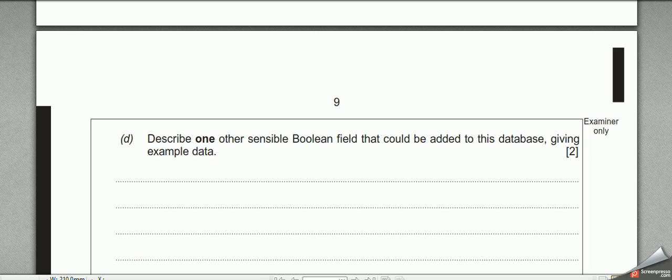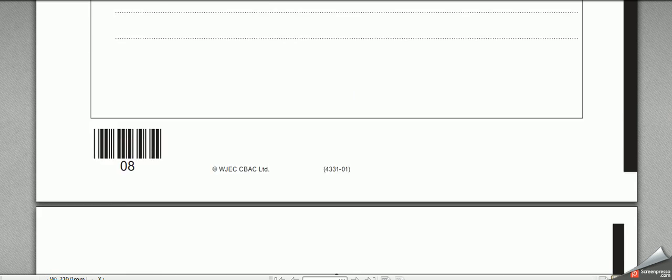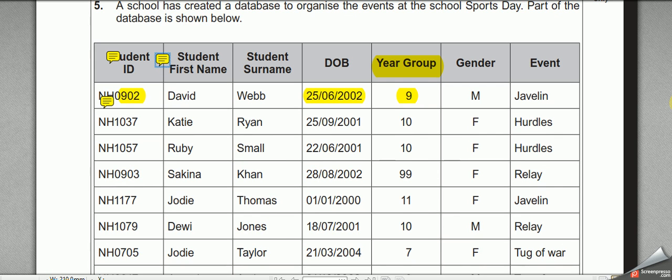You could have Monday, Tuesday, Wednesday, Thursday, Friday, Saturday, Sunday. But if I said, favorite day is Sunday, that's Boolean, because it's either going to be true or false. So let's have a look at our database. What can we have which is either yes or no, or true or false? It's to do with sports day, so I'm going to come up with one right now. And that is, have they done the event before? Historically, like last year. That'll be either yes or no.